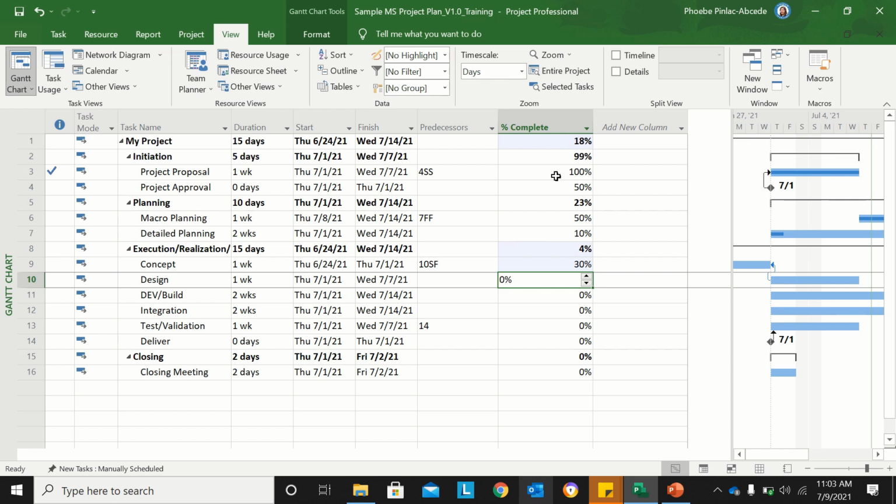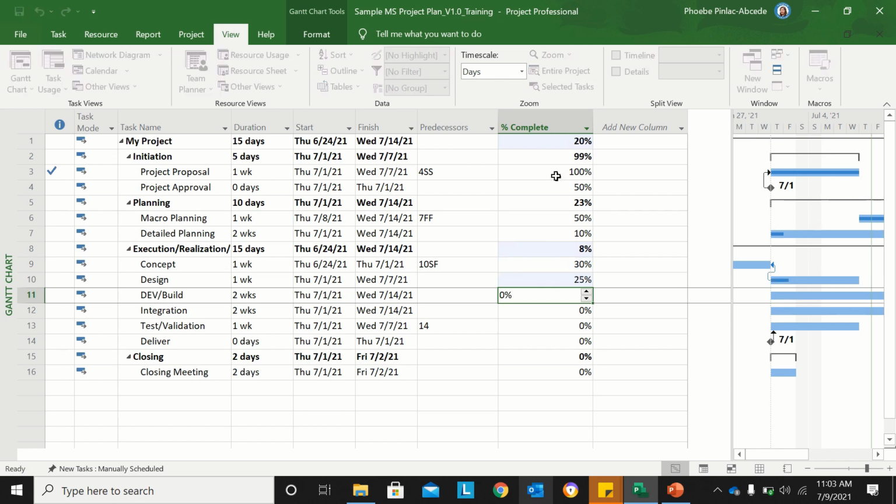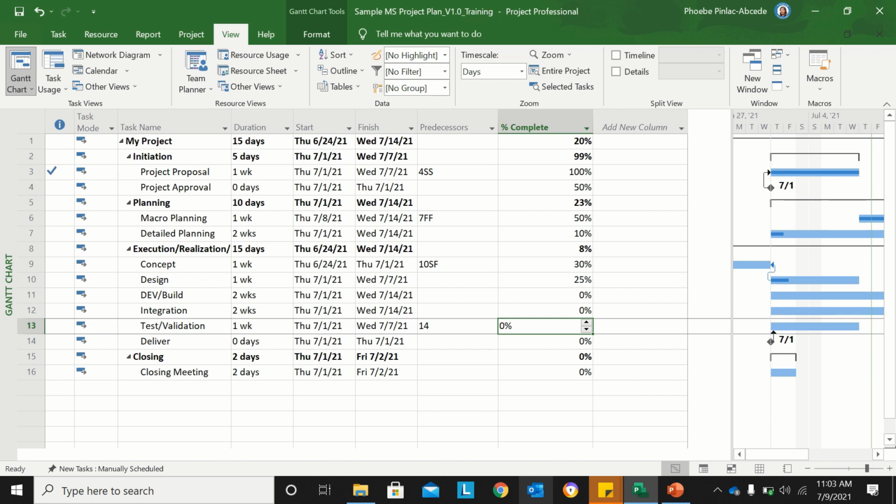My design, 25%. My dev build is 0%. Integration, 0%, because I think I haven't finished first the earlier task, so my actual implementation or execution hasn't happened yet. So all of my latter task for execution will be 0%, including the closing as well. So right now, I already applied the percentage completion or progress.